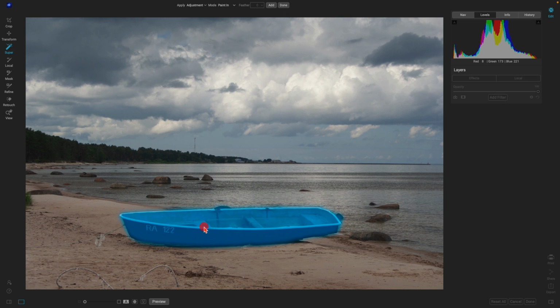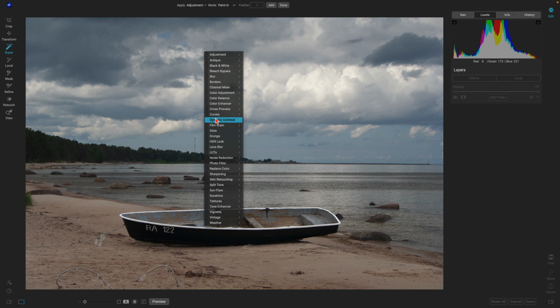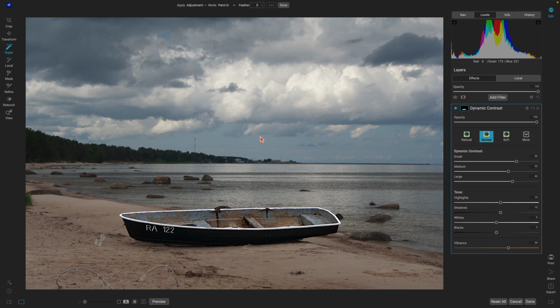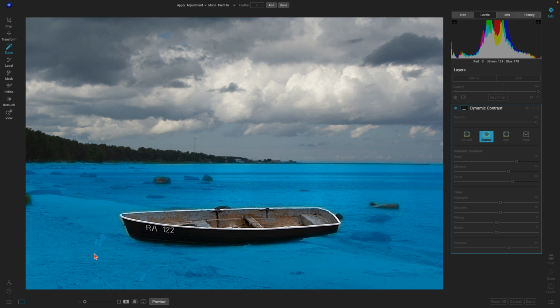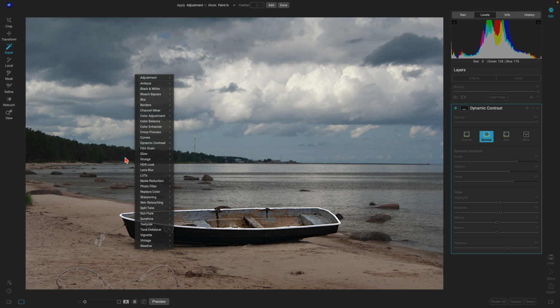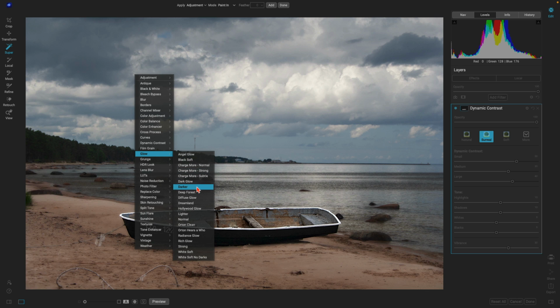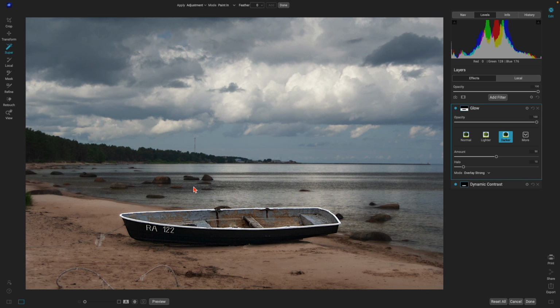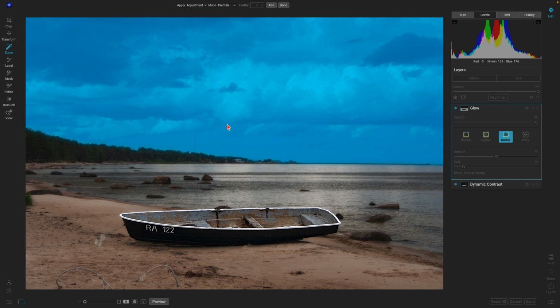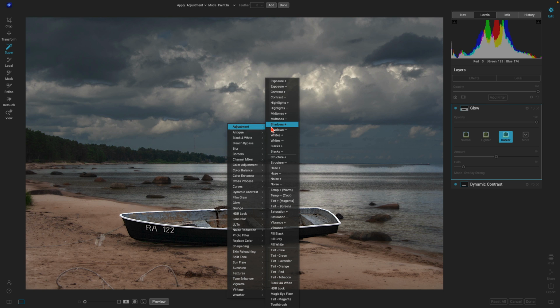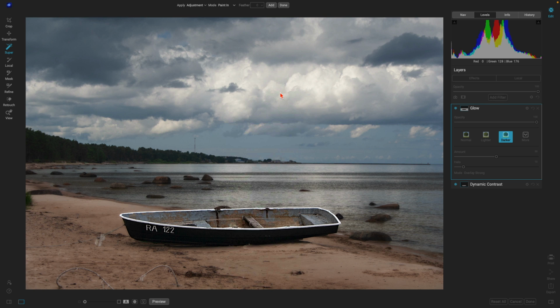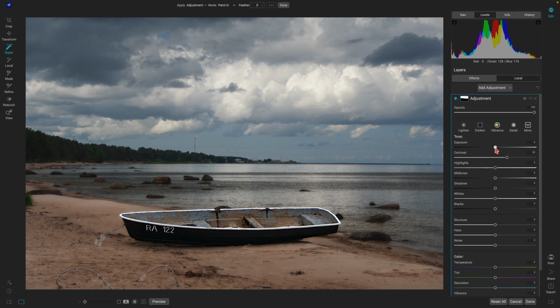For my boat here, I'm going to select this, and let's add in a bit of detail. I'll use Dynamic Contrast, and we'll use the preset Surreal. For the water and also the sandy regions down on the foreground, let's right click and let's add in a darker glow. And then for my sky, let's select that. We'll add a local adjustment. Let's bring on some contrast there. And we'll also lower down the exposure, maybe about 0.2 of a stop, to give it a little bit of mood.